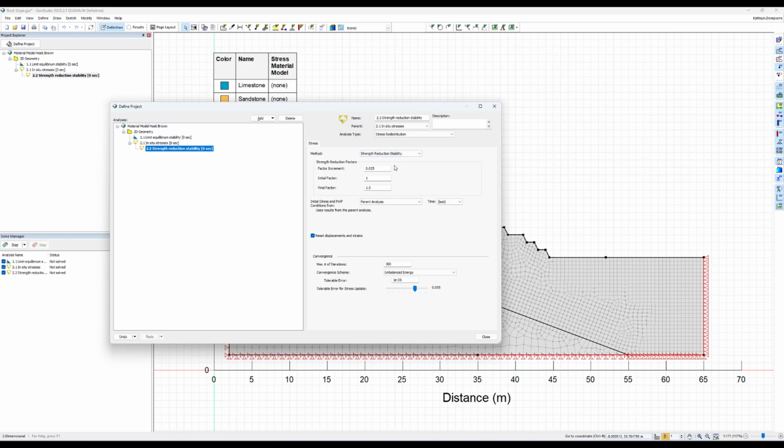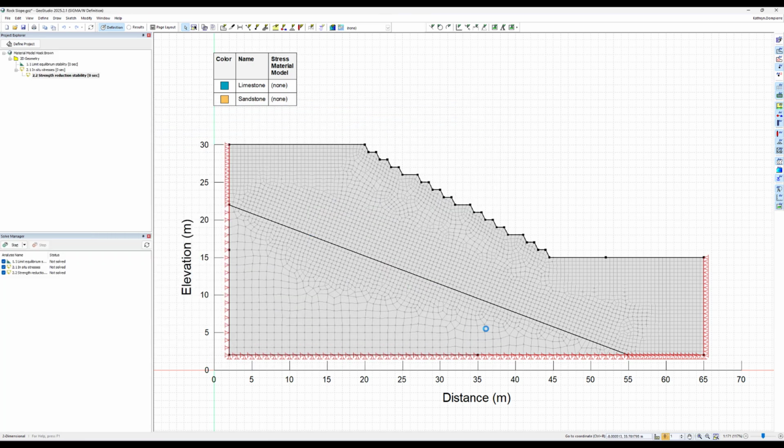The strength reduction factors indicate that the shear strength will be reduced in increments of 0.025, starting from an initial safety factor of 1 and continuing up to 1.5. We may need to revisit and refine these strength reduction parameters if the results appear insufficient. As with the limit equilibrium stability analysis, our materials have been applied to the domain but still must be defined.